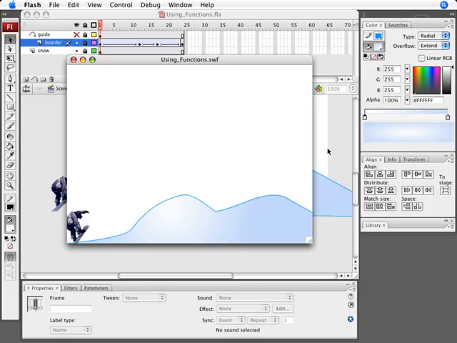Now you're already familiar with functions if you've used Script Assist at all or any form of ActionScript. You've probably used stop actions to stop your movie. Well, the stop is actually a function. So let's write the stop function in our code.